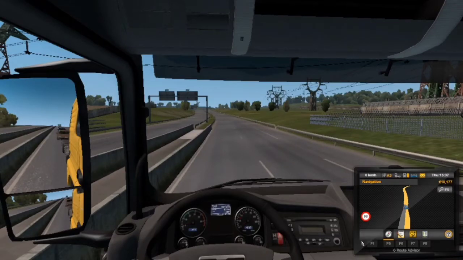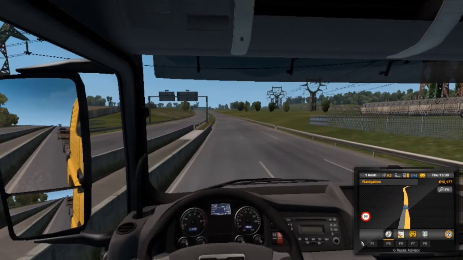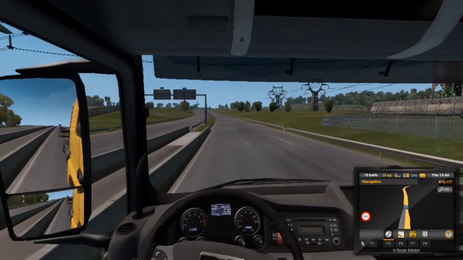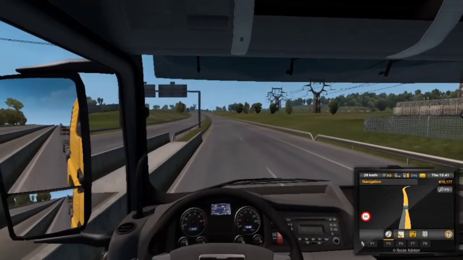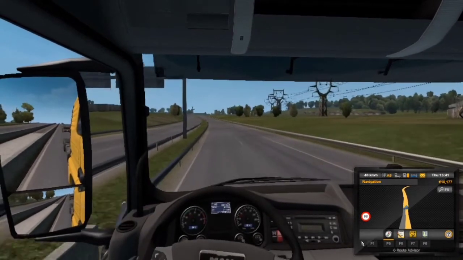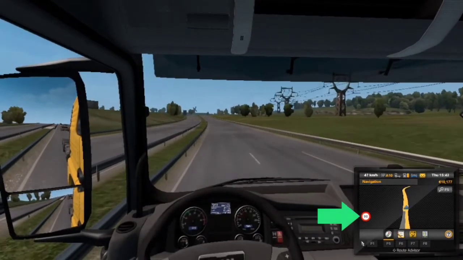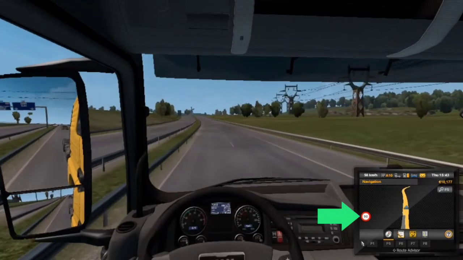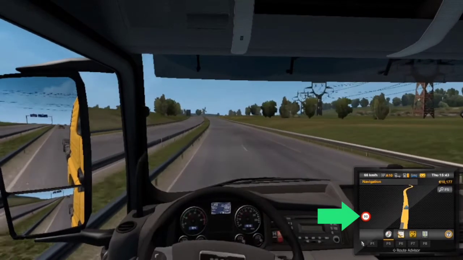In this video we can see how we can change the truck speed in Euro Truck Simulator 2. So let's get started. Initially, whenever you drive any truck, the truck speed will be limited to 90 km per hour. In the route advisor also, in the bottom left, you can see a 90 km per hour speed limit.